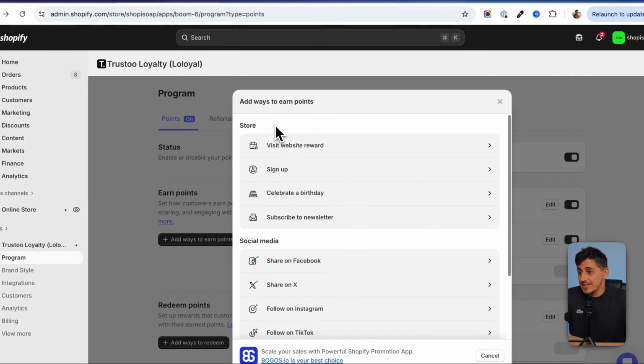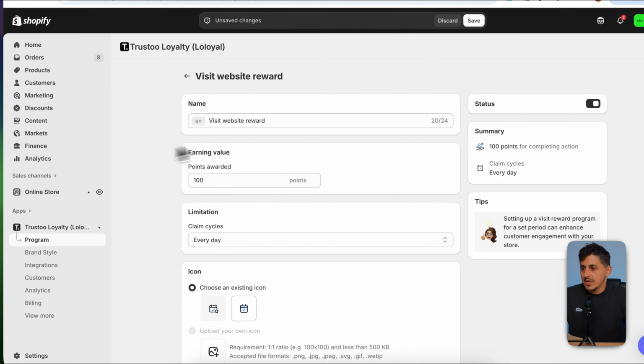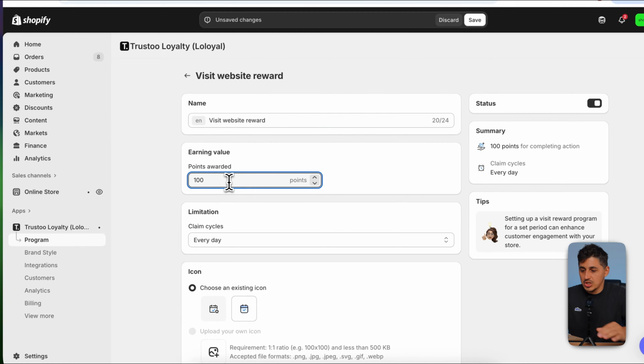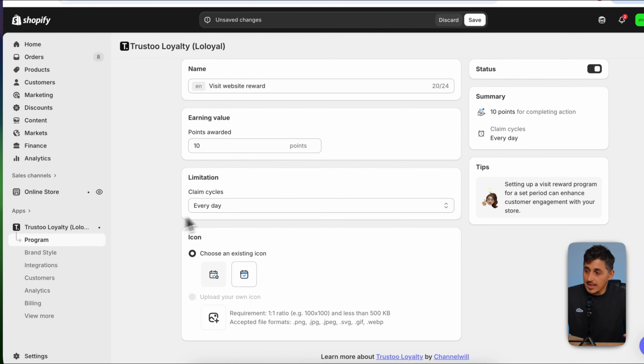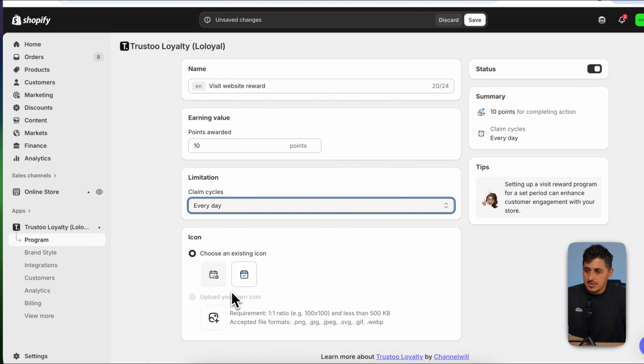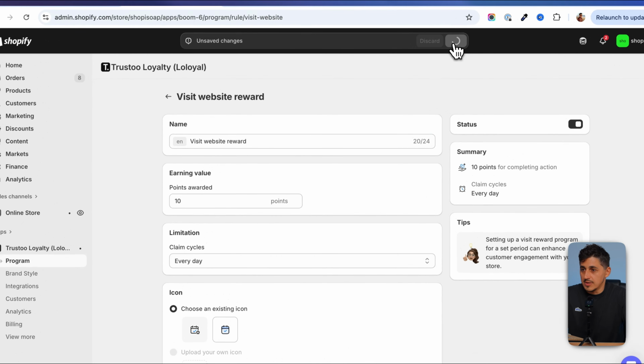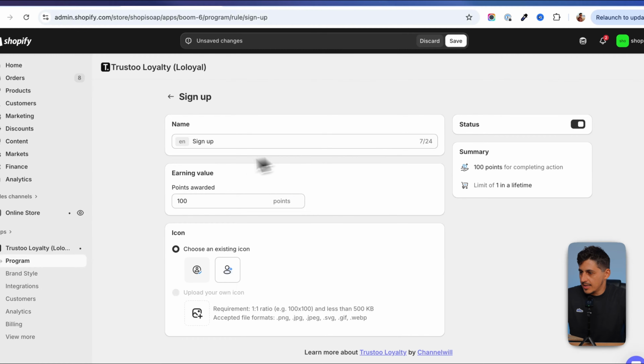And the next one is visit website rewards. You can give customers points for visiting your website, and this can increase customer engagement. With more customers on your store, you can get more pixel data. You can test and validate layouts. Again, you can change the title of the reward. You can change the amount of points you want to give away for a site visit. You can change the cycle. So if you want to give them points for every day visit, you can do that every week, every month, and so on. You can change the icons. Again, you can add a custom icon if you want. When you're done, you're just going to save. Next, we're going to have sign up points, and that is really easy.